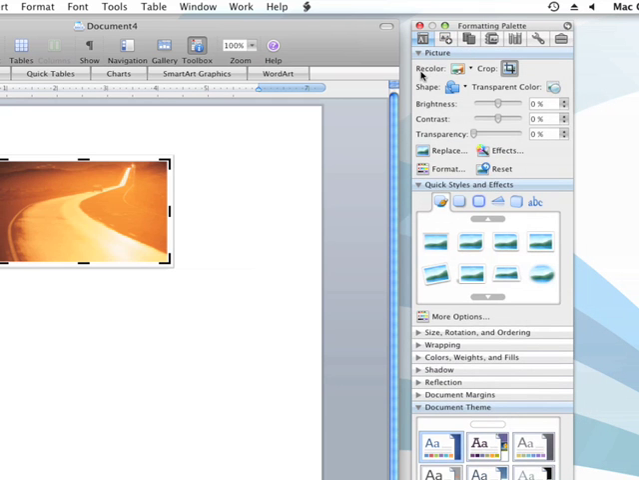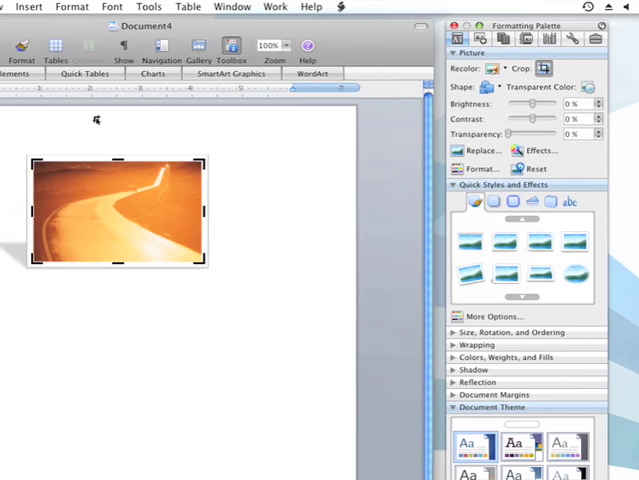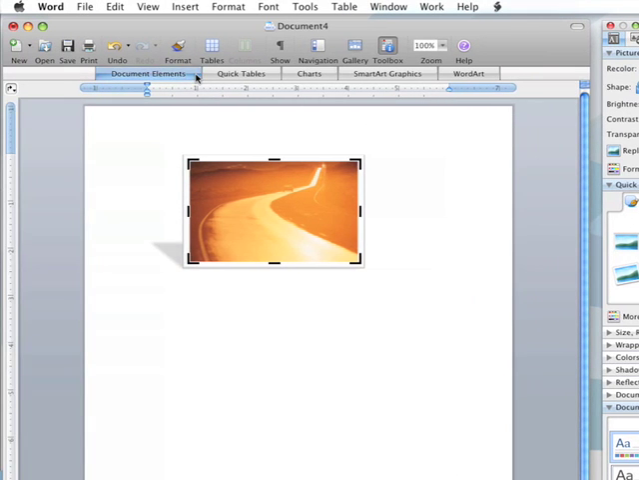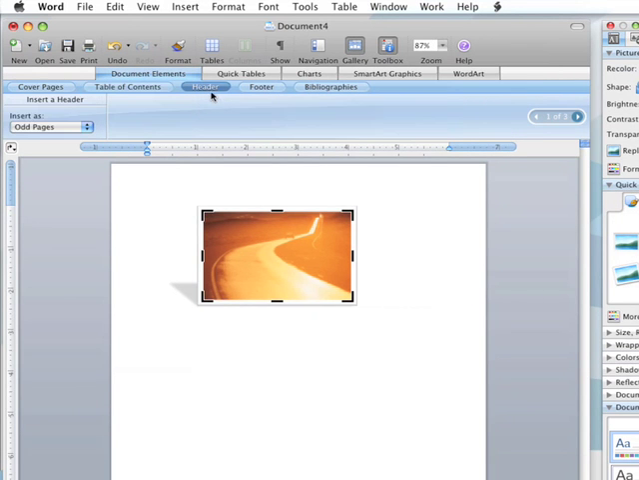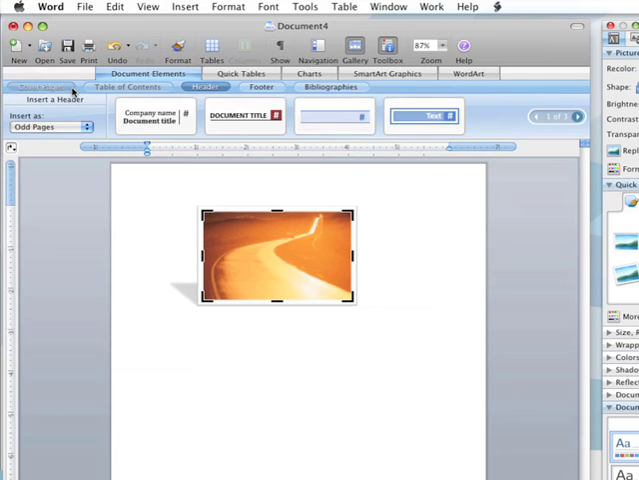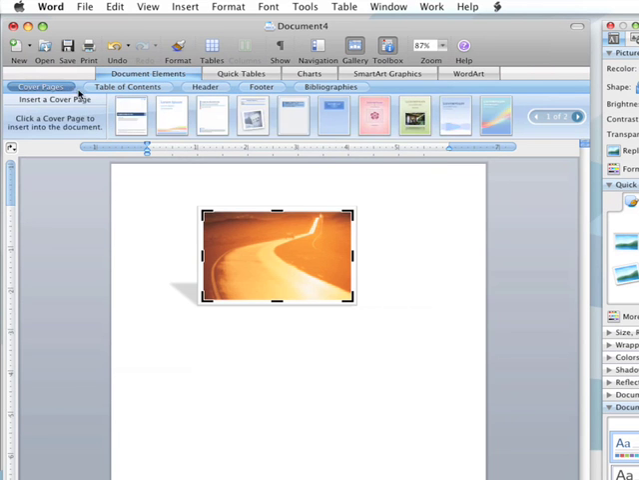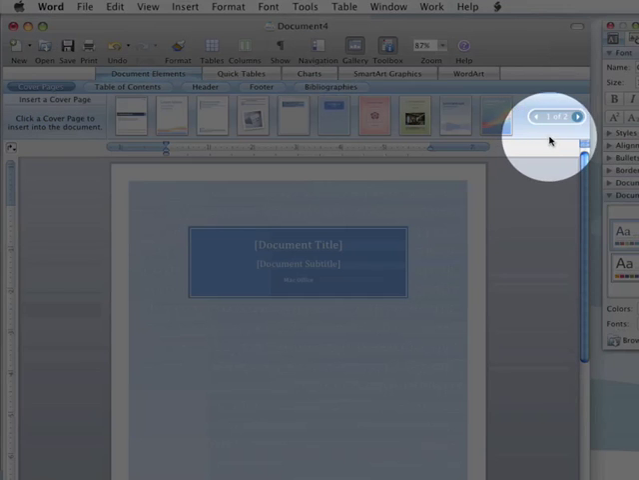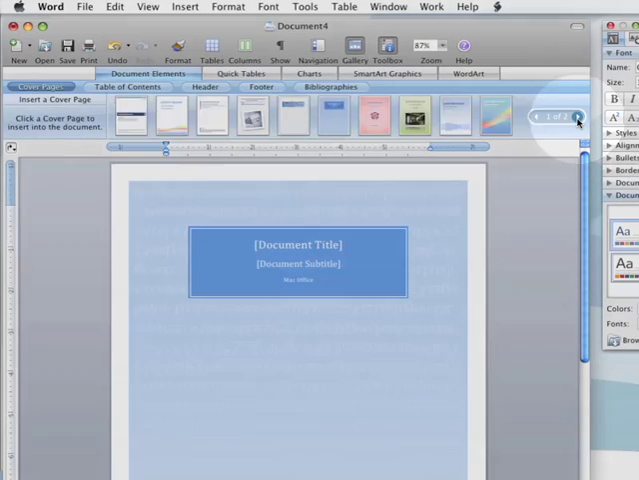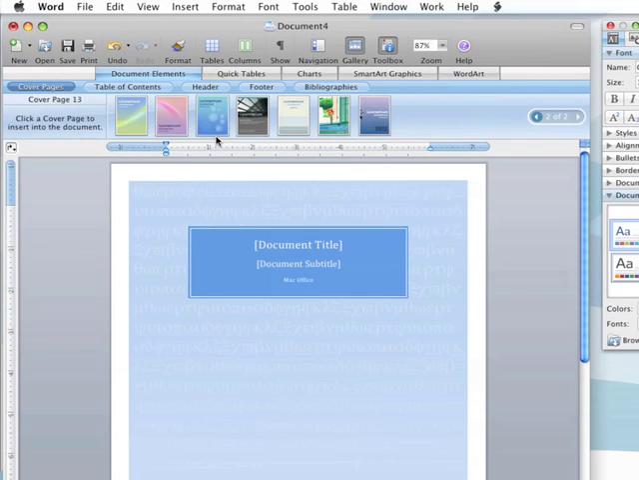For most of my documents, I usually add a cover page, table of contents, and a header and footer. Here in the new Elements gallery, you've got quick access to all of these pre-formatted document elements. To add a cover page, all you do is find the one you want, click it, and it gets added as the first page. To change the cover page, it's the same. You just click.